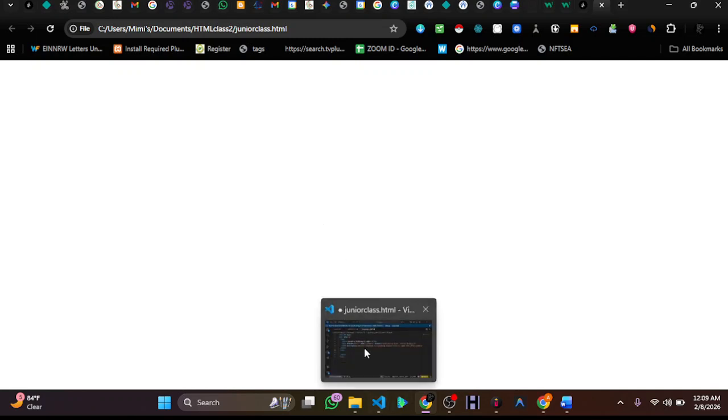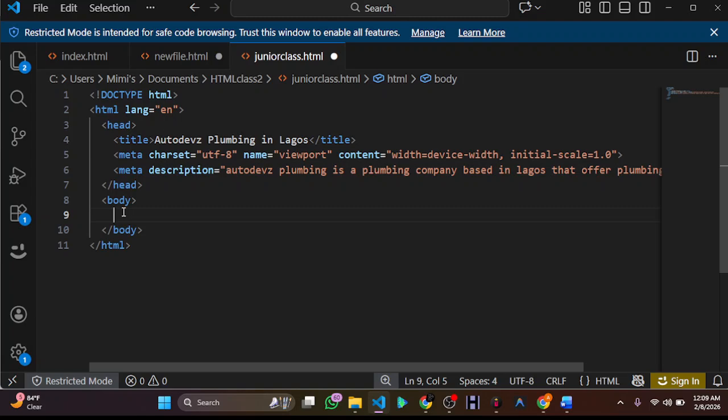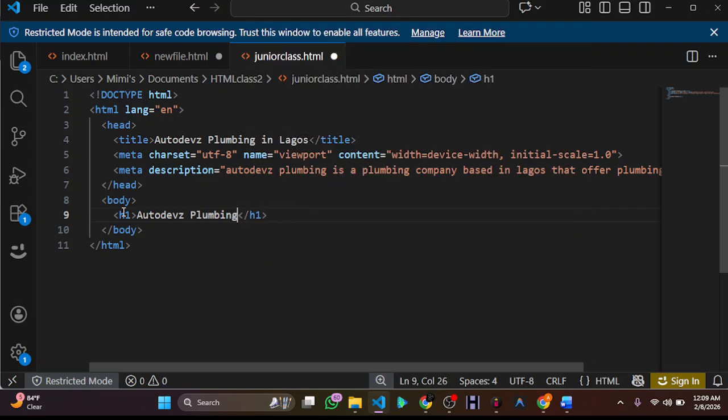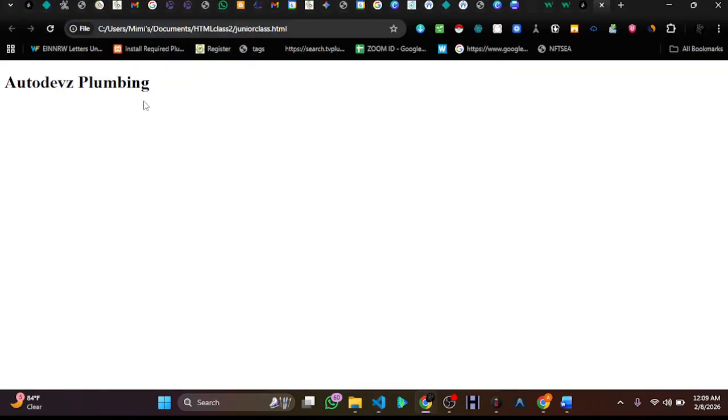For example, let me come back to my body. In my body, I can have my H1 and say this is a header. If I save that, oh, let's not use this is a header, let's use auto devs plumbing, since we already started with that in Lagos. That's good enough for a title. So this goes inside the body tag. Everything goes inside the body tag.